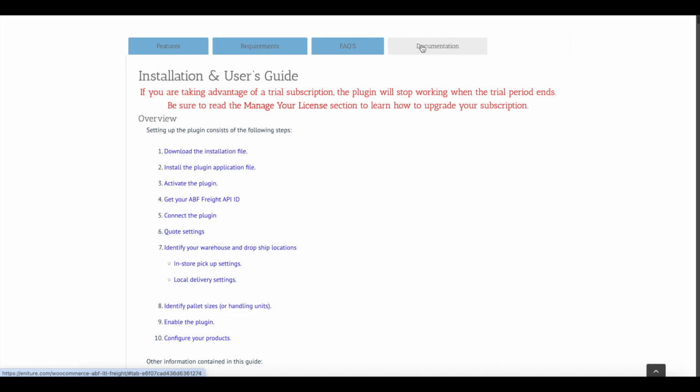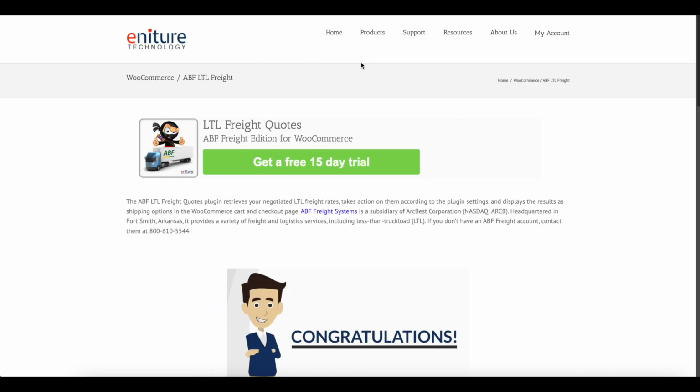extensive capabilities. The ABF version of the LTL Freight Quotes plugin will be used to represent the collection of plugins germane to asset-based carriers, simply because it is first, alphabetically, in the list of plugins published by Eniture Technology for asset-based carriers. The setup process demonstrated in this video is the same for each of these carriers.